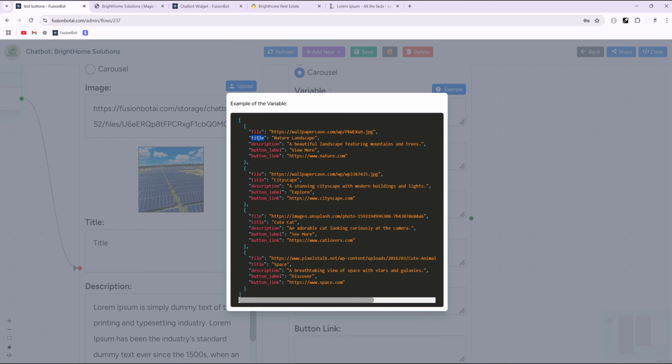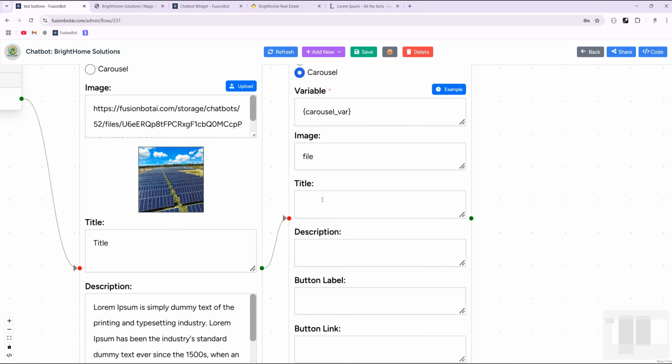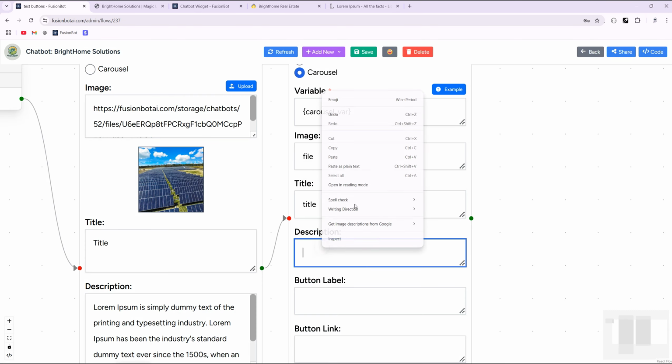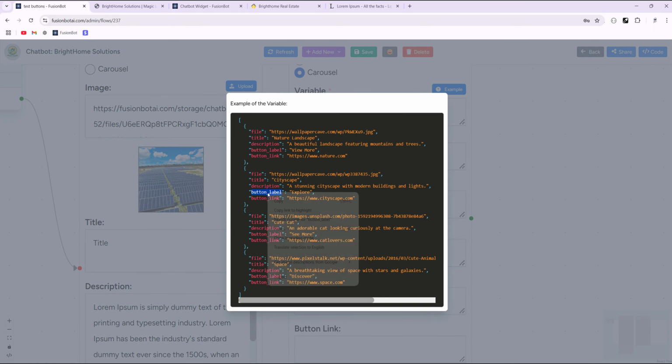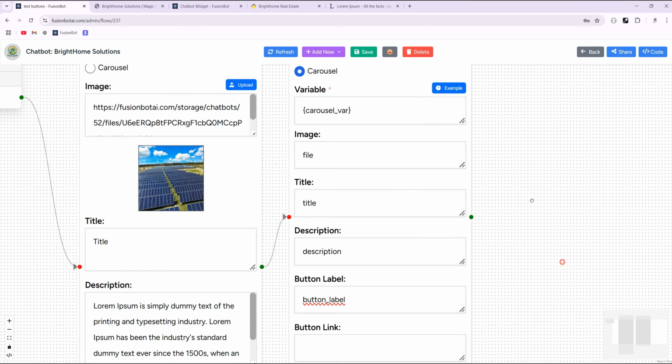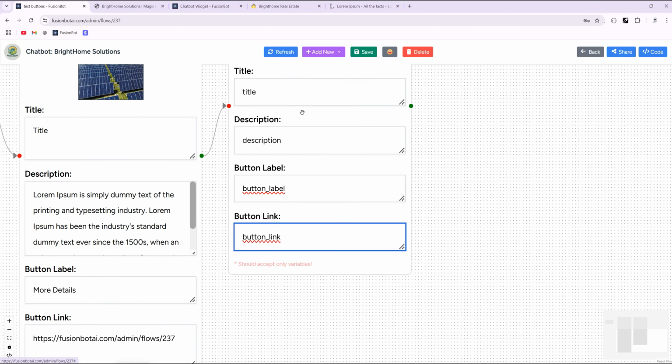Of course, if you change this, instead of title, you name it something else, like a name inside the variable, then you have to go back here and type name. But in my case, I just copied this example, so I need to stick with those names. And here in description, same thing. Button label, same. Button link. Okay, save.